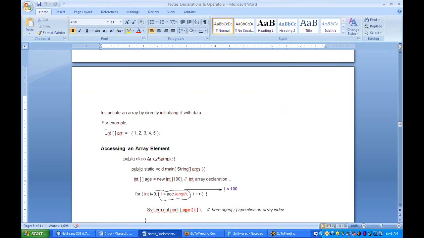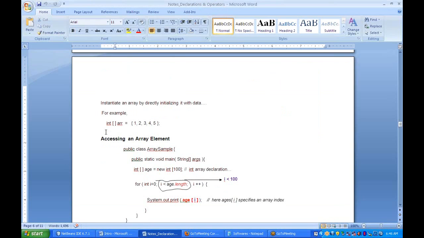So far we discussed how to declare and how to create an array object. Now we are going to see how to access an array element from your array. For example, this is your class.